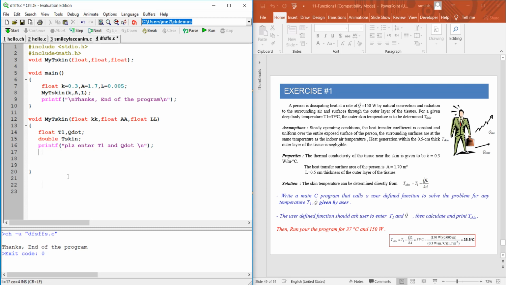Now we have to scan. The first one is float, and the second one is float. Outside the quotation, comma. The first one should be saved in t1, and the second one in q dot. Now we have the values of t1 and q dot.